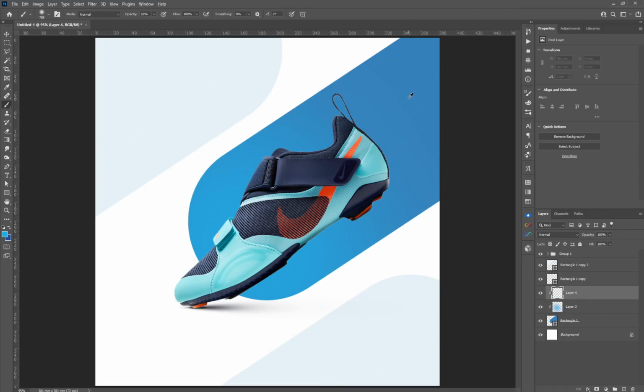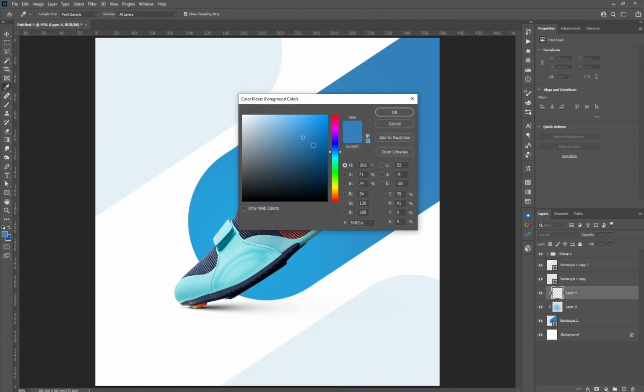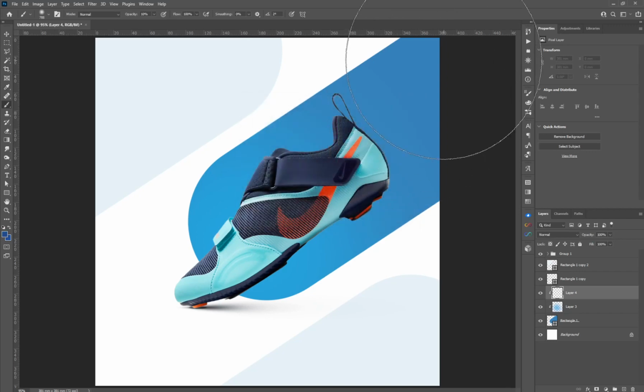Hold Alt to get this eyedropper tool. Again, choose the color of the shape, double click on the foreground. Let's make it a little bit darker and change the hue this time in the other direction. Okay, let's hit Enter to confirm. Make sure the opacity is 10% and let's add some dark colors.